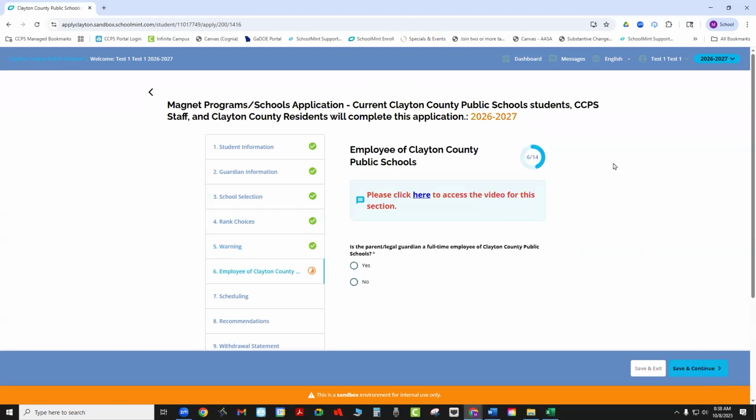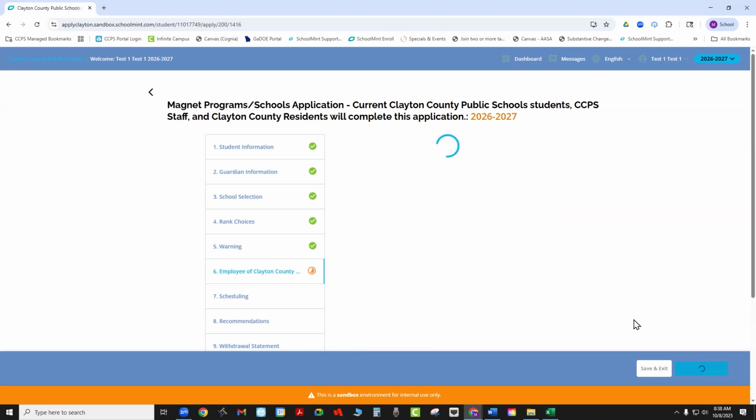We need to know if you are a full-time employee because there are additional steps for full-time employees. I am going to select yes so that employees can see the requirements. Select yes if you are an employee, select no if you are not, and click Save and Continue.